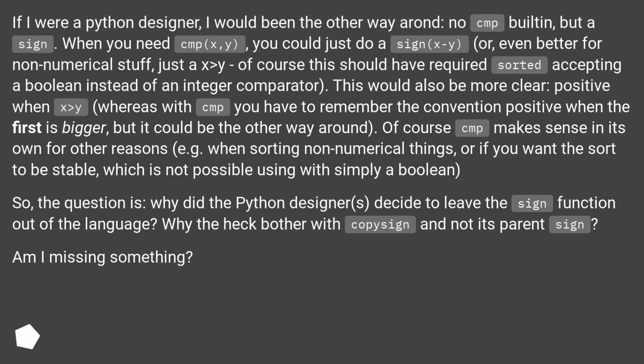If I were a Python designer, I would do it the other way around: no cmp built in, but a sign. When you need cmp(x, y), you could just do sign(x - y), or, even better for non-numerical stuff, just do x > y. Of course this should have required sorted accepting a boolean instead of an integer comparator.